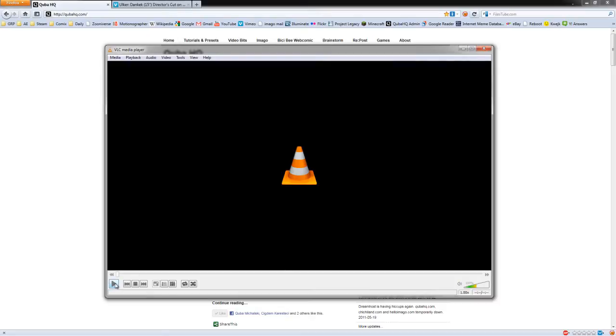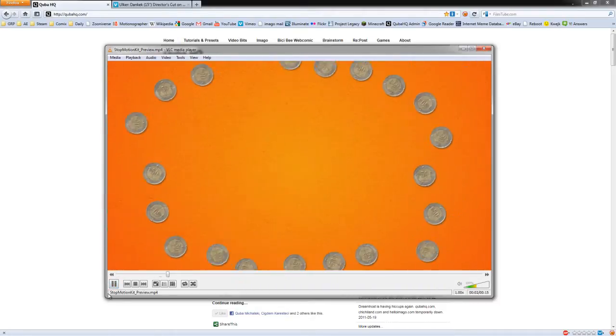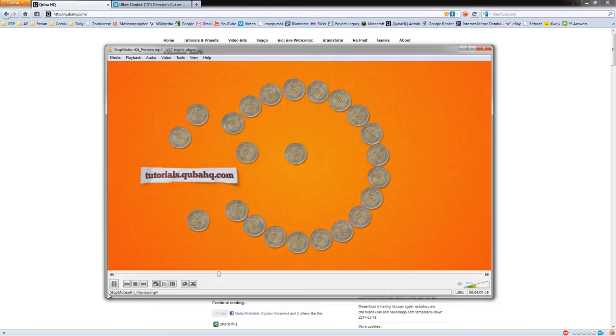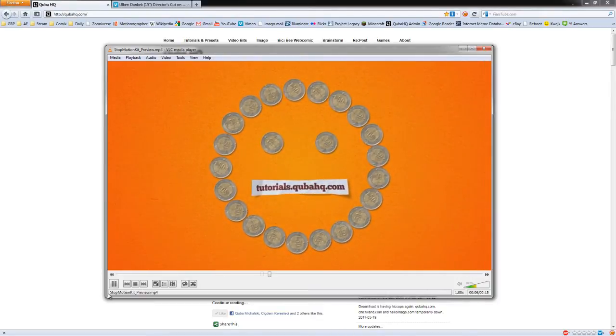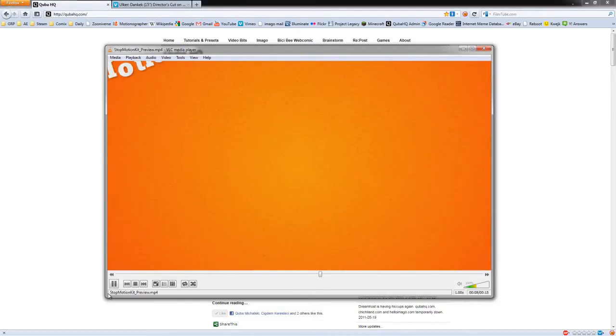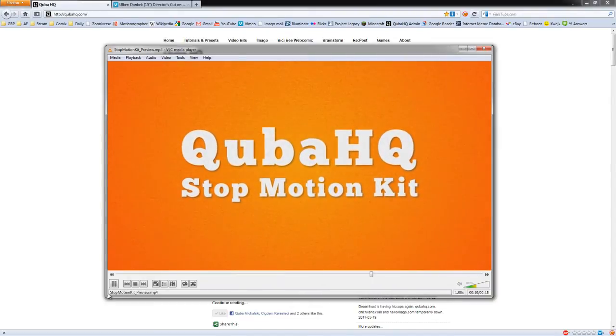It is my pleasure to introduce the QubaHQ Stop Motion Toolkit. Or a Stop Motion Kit, I don't remember what I called it. Yes, Stop Motion Kit.